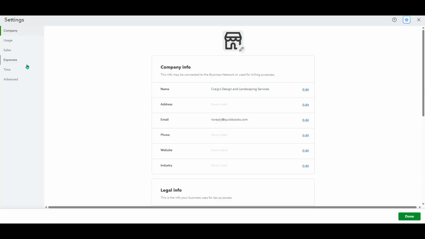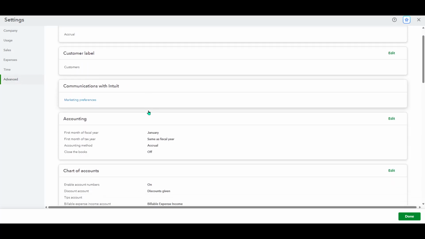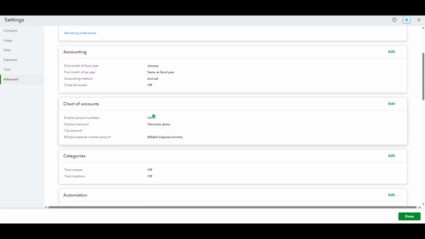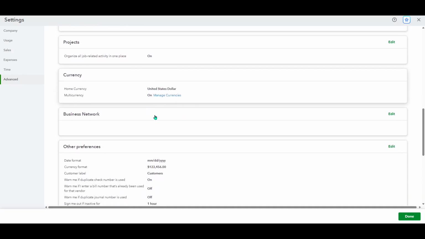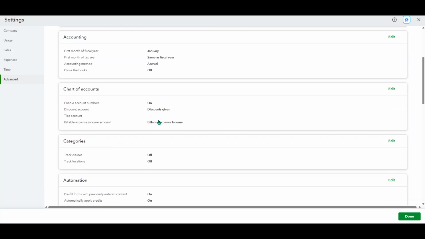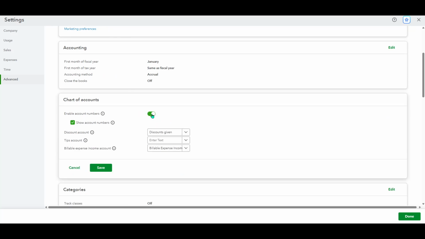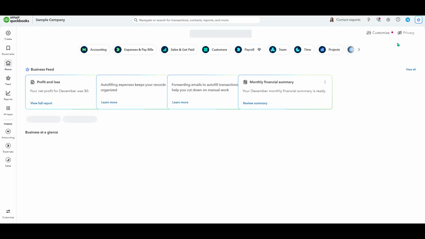On the left side of the Account and Settings window, select the Advanced tab. This tab contains features that affect your accounting experience. Find the Chart of Accounts section and click it to edit. You'll see options related to numbering. Turn on account numbers and also check Show Account Numbers. Enabling the first option activates the field, and checking the second one ensures those numbers appear on your lists, forms, and reports. When you're done, click Save, then click Done to close the settings window.